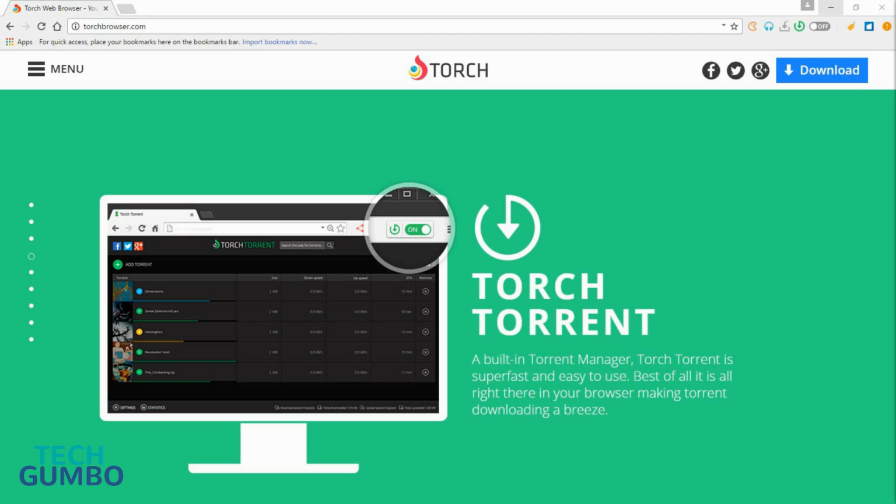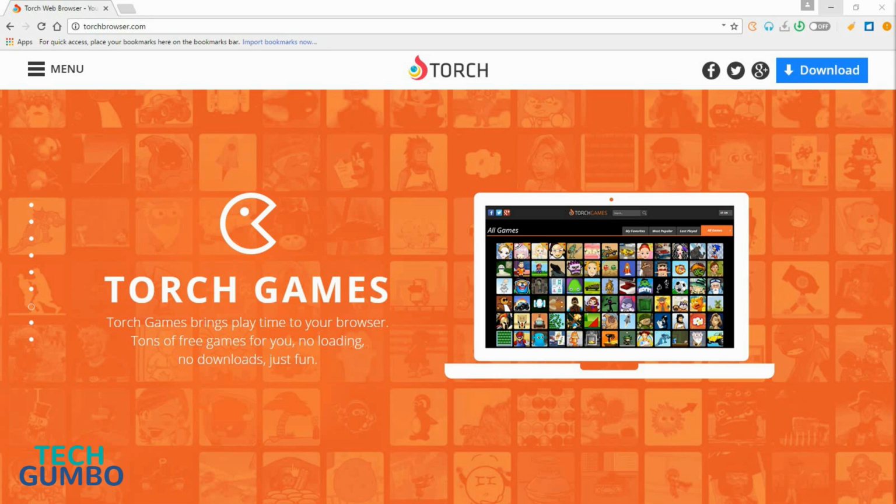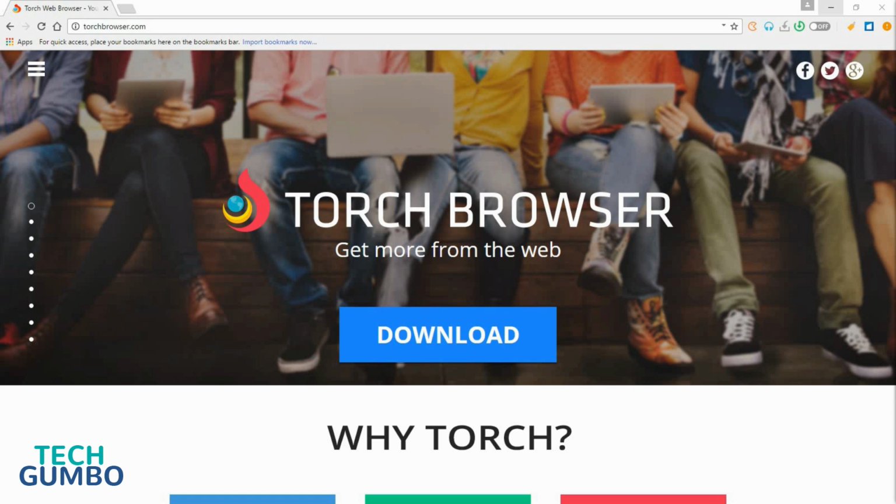I'll pretend I have no idea what that is. A free music player called Torch Music, and there's Torch Games, where you can play games for free. All of the icons for these can be found at the top. Torch is only available on Windows operating systems, and it's obvious this browser is ad-supported, so if ads showing up periodically bothers you, you may want to skip this browser.